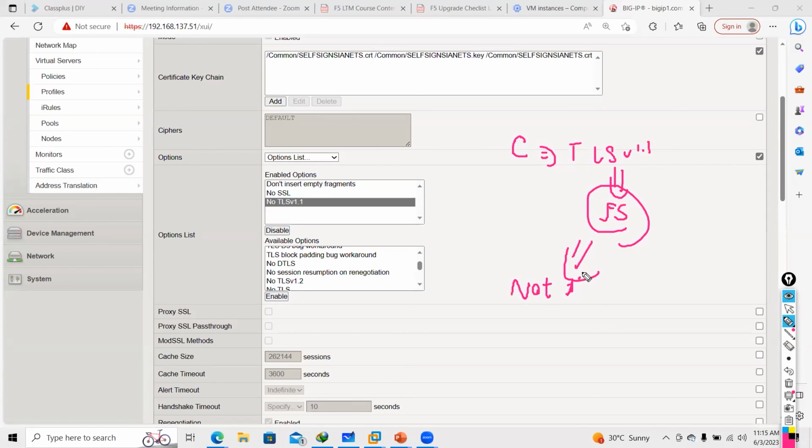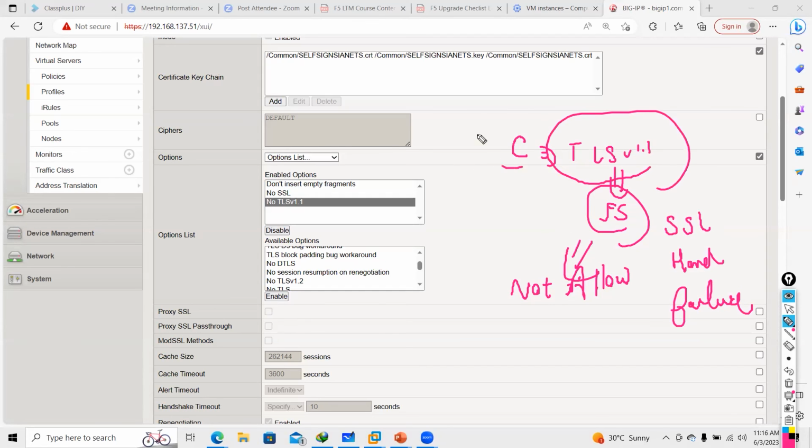And what will you get? What is the issue you will get, guys? F5 is saying I will not allow TLS 1.1. What will you get? Will my SSL handshake be successful? Here you will get SSL handshake failure, because my F5 is saying that I don't support 1.1, but your browser only has 1.1.